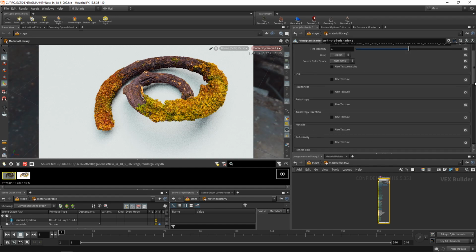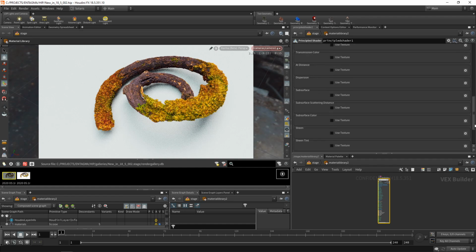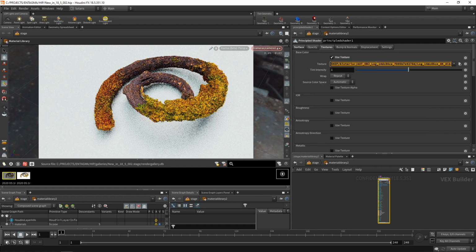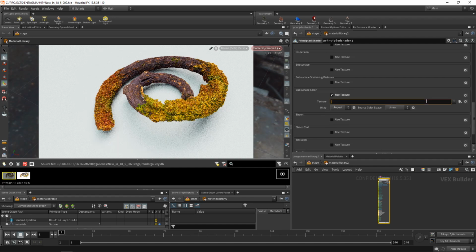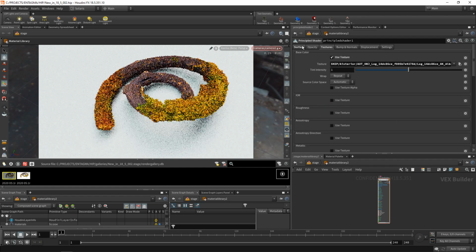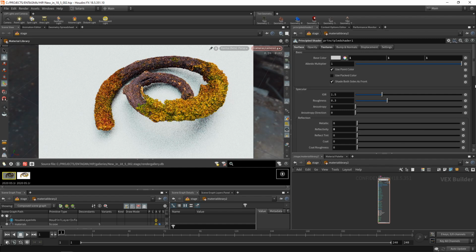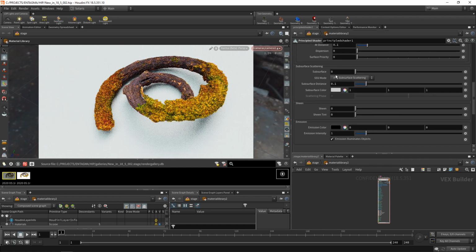So in my textures, let's drag this down here and check use texture for the subsurface color and just link up the same texture as I've used for the albedo, for the diffuse. Just going to copy this texture path and paste it down here. Now let's set up the subsurface scattering itself by going to the surface tab and dragging this down to the subsurface scattering, which I'm going to dial up to 1.